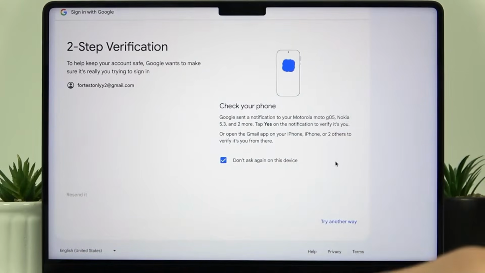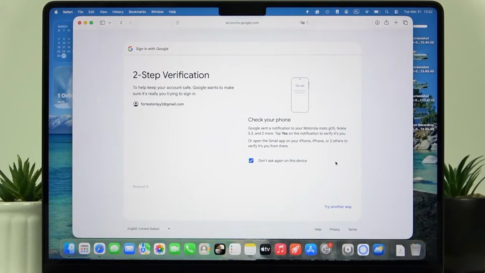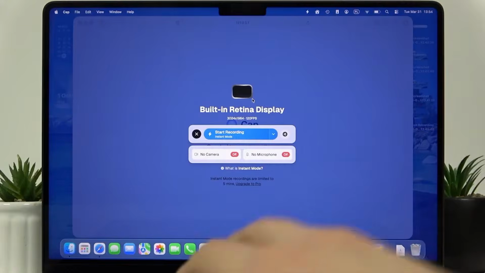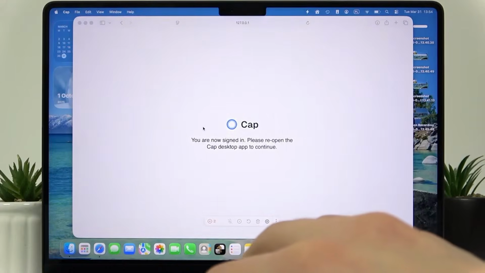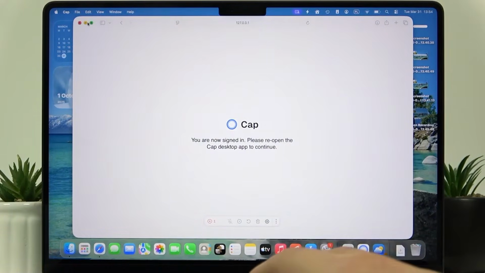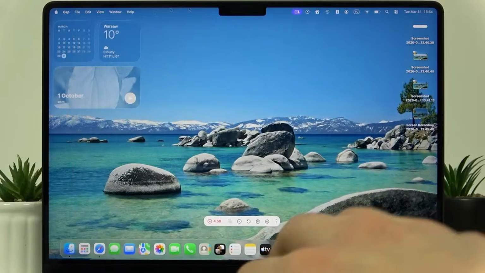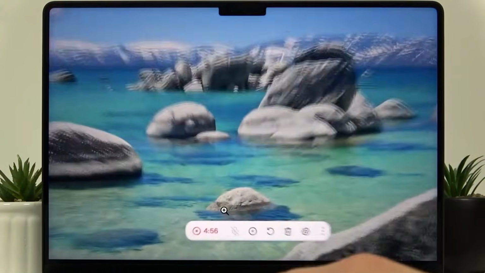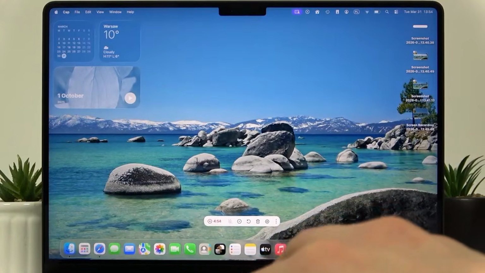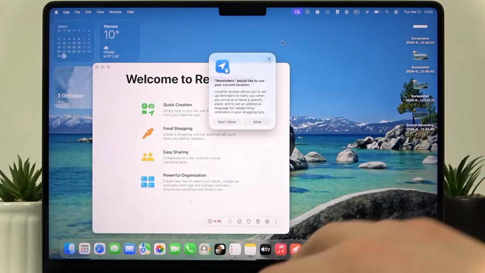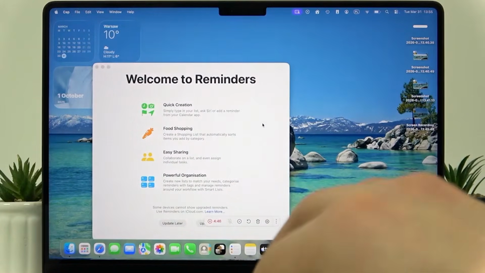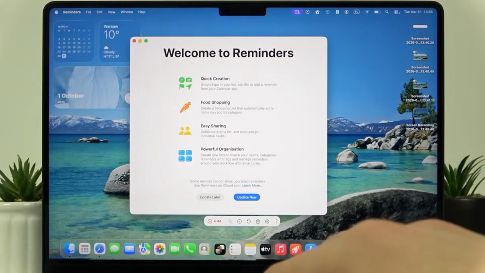Okay, let me quickly continue. Let me quickly confirm it on my phone. Okay, and so right now we can finally start recording. So we have the 5 minutes free limit, and we can record anything we want within this 5 minutes, along with using our microphone and also the camera if you'd like to.